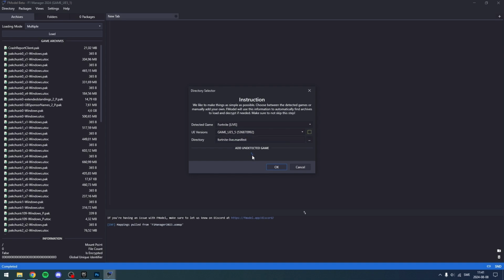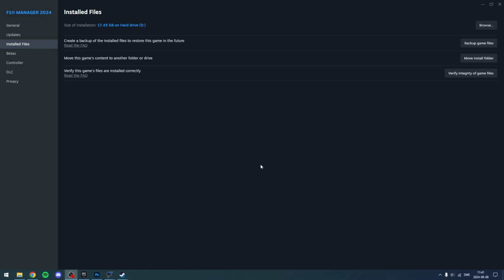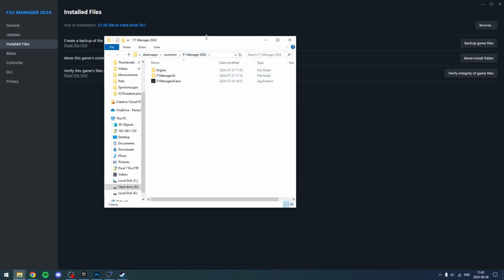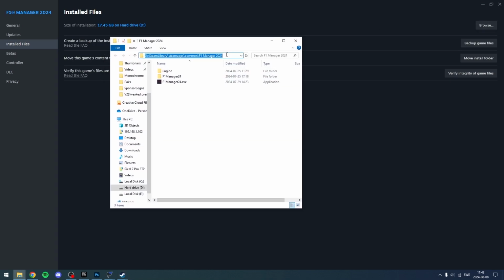So you want to click these two arrows here underneath Add Undetected Game. And you want to click these three dots here. And now you're going to want to navigate to your F1 Manager 2024 game folder. If you don't know how to do that, I will show you guys. You're going to want to go into Steam, then go to Library. You right click your game, click Properties, then Installed Files, and click Browse. It's going to open up like this. You're going to want to click this, Control C, or right click and click Copy.